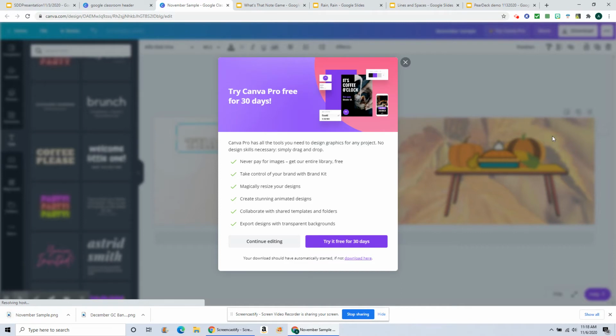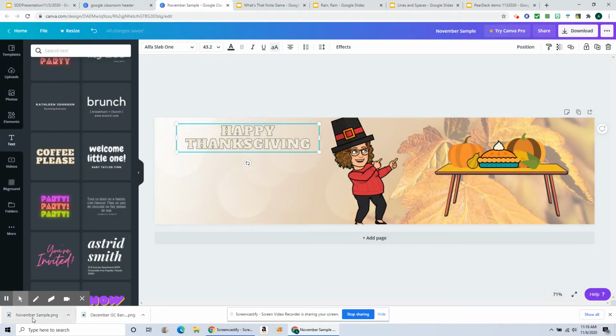And of course, they'll try to get you to get Canva Pro for 30 days, which is very tempting, but just say no, because you can do most of this stuff for free. And now it's going to be down here. So what you're going to want to do is go to Google Classroom. So I'm going to open mine up right now for you so you can see.